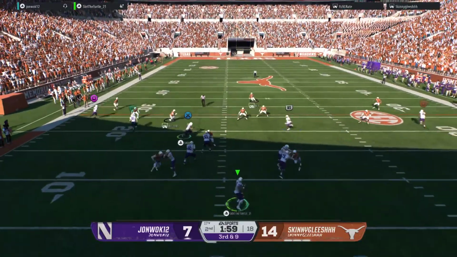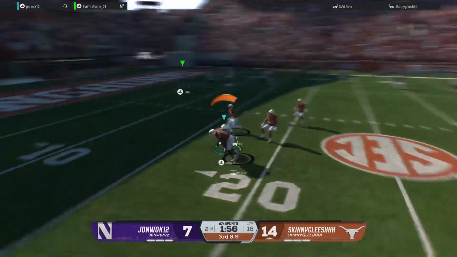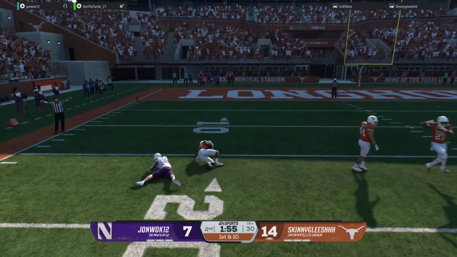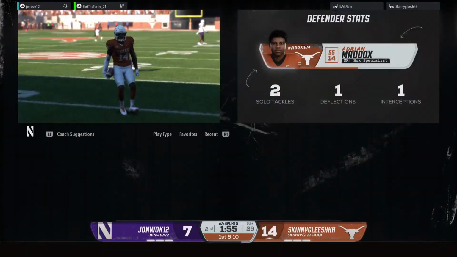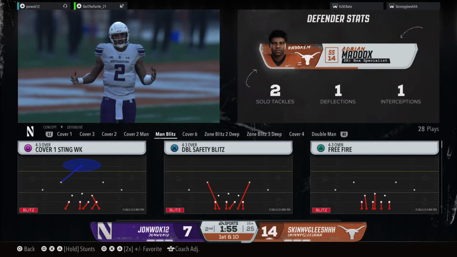Drops back, looking to throw for it on 3rd down. The pass is intercepted. Not much room in that return. Tackled at the 16, but an important takeaway for this defense.